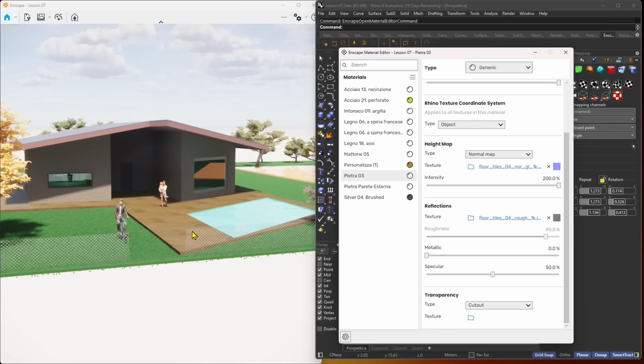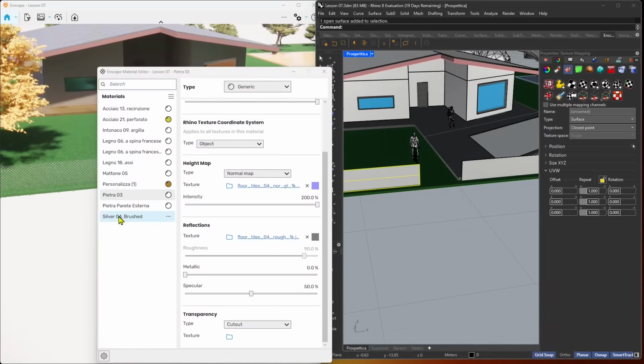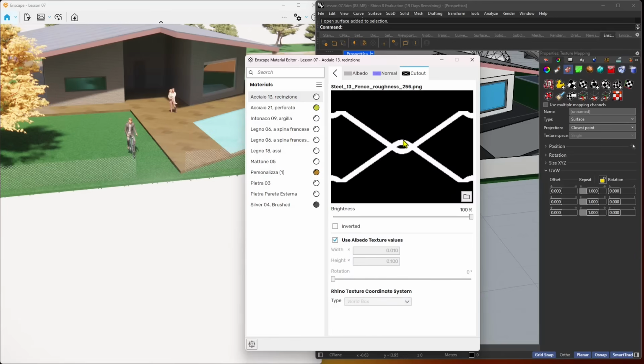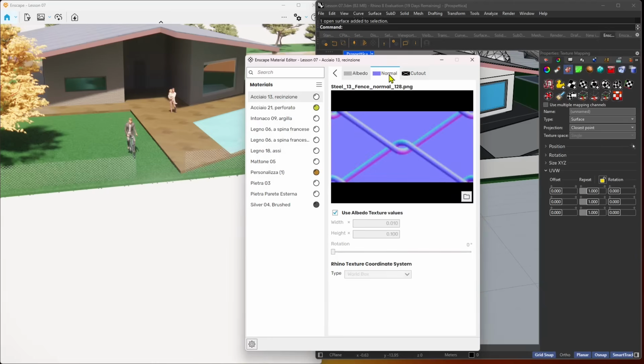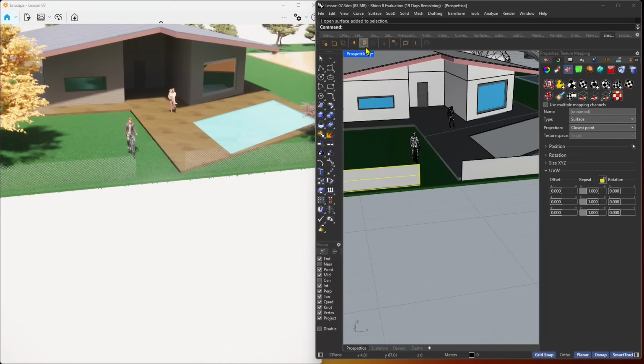So if I go here in this object, here I've applied a specific material, which is the fencing material, and is this one here. You can see it has this texture that I also changed, and it has albedo, normal, and cutout. So with cutout, the white parts remain, the black goes away. That's all. So you can apply any black and white image to create your own cutout mapping, or you can use the ones that are already in the editor as I did.